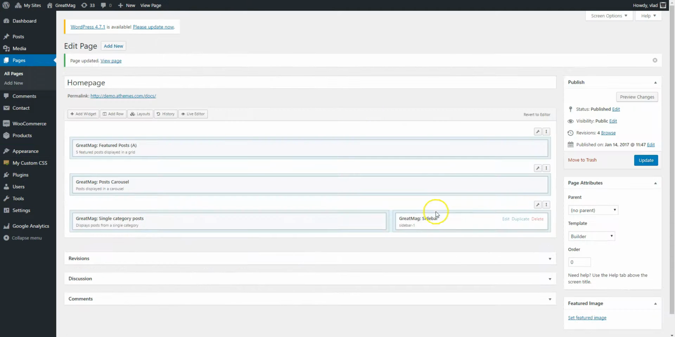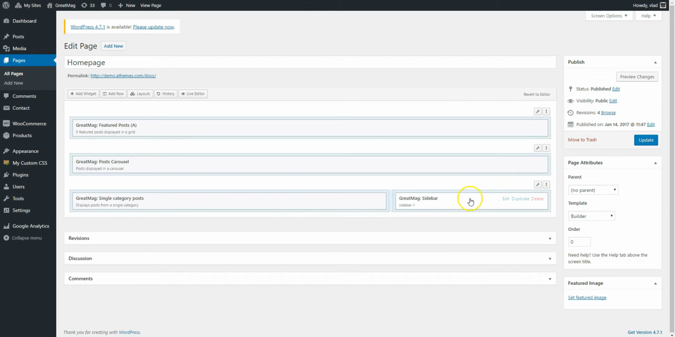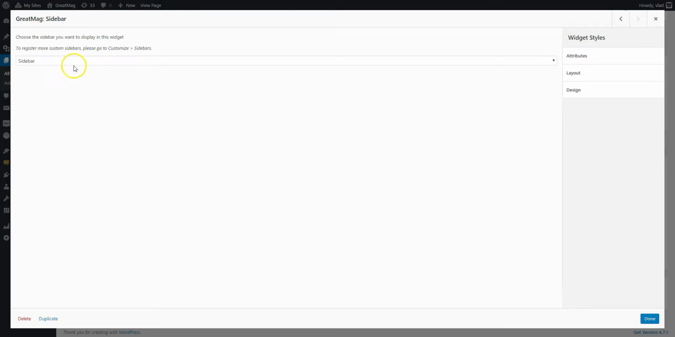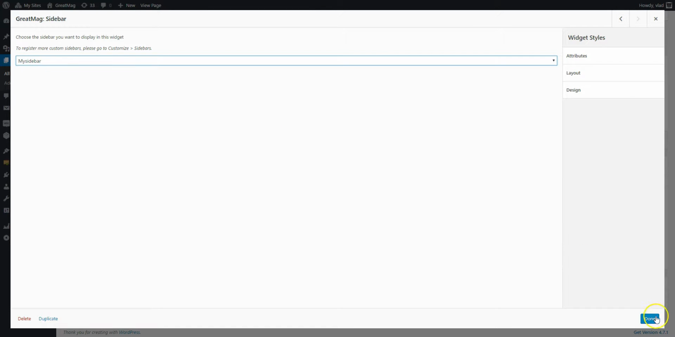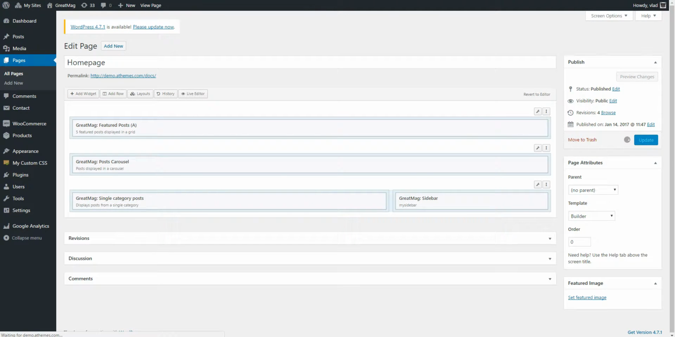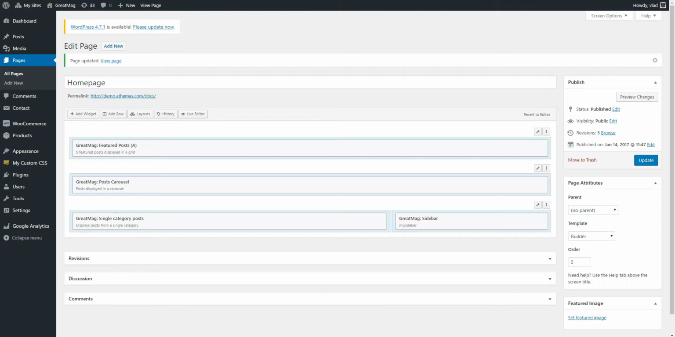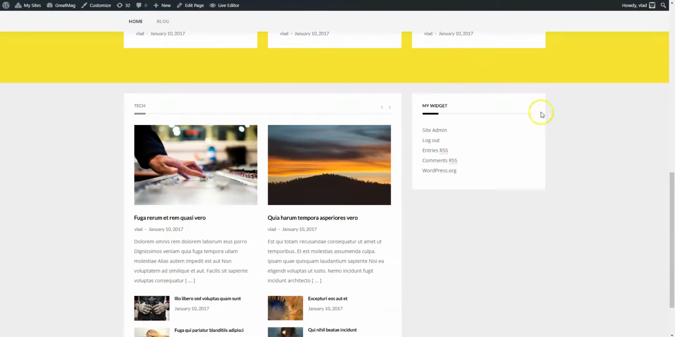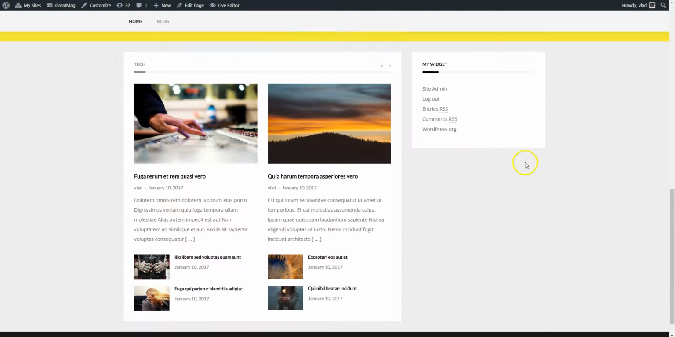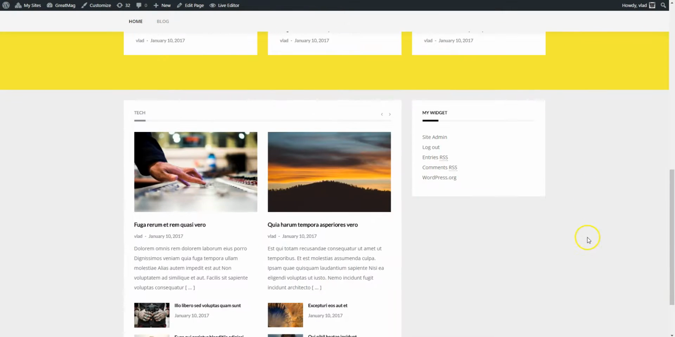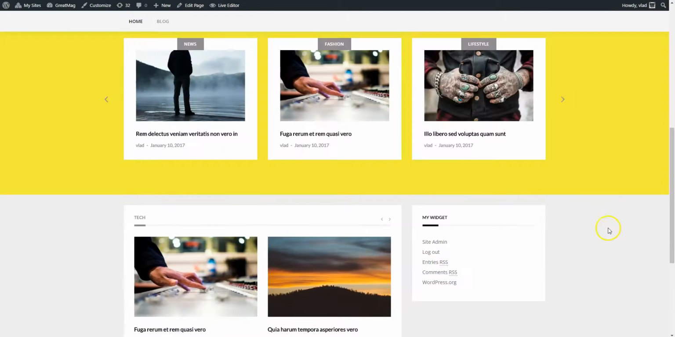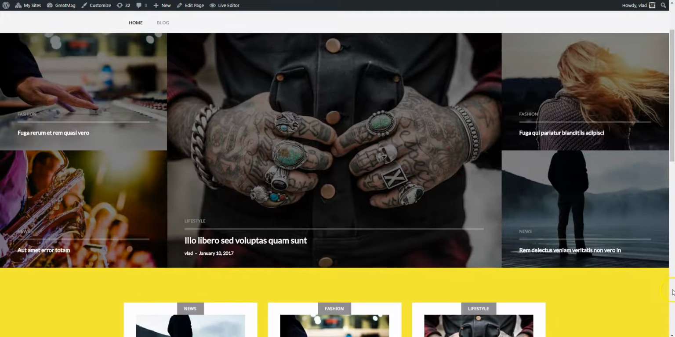I'm going to go back to the page. Edit the widget. And from the sidebar list, I'm going to pick my sidebar. Update. And see my page. And you can see my widget here. So as I said, similarly, you can add as many widgets as you want, combine them as you want, add as many rows as you need, and so on.